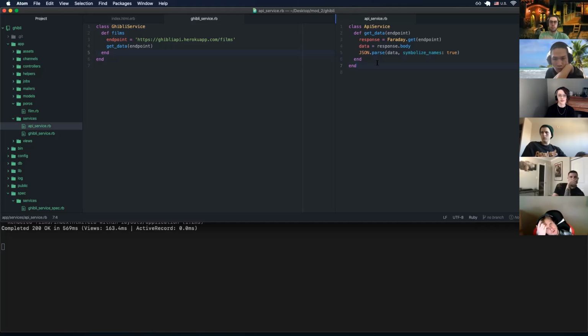And Ben, go ahead. I also had a question. Since this is kind of extracted code, would this qualify as a good use for a module, and then we just include this API service? Let's say we had a Ghibli service versus a Quentin Tarantino service or stuff like that. Would this be better as a module, or do we still want to have this as a stateless class? Gotcha.